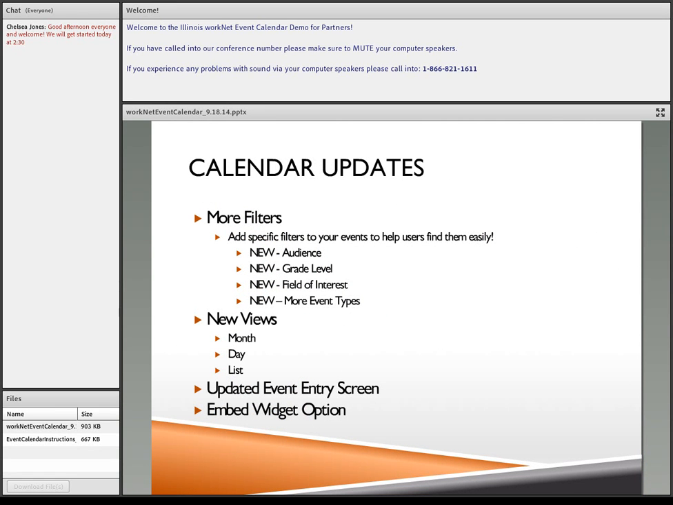Like I said, we've updated the calendar, and the new features include more filters, so you can make your event more specific to help people find it easily. We have a new audience filter, grade level, field of interest, and more event types, like I just said, and we'll go over all of those when we do the demo.